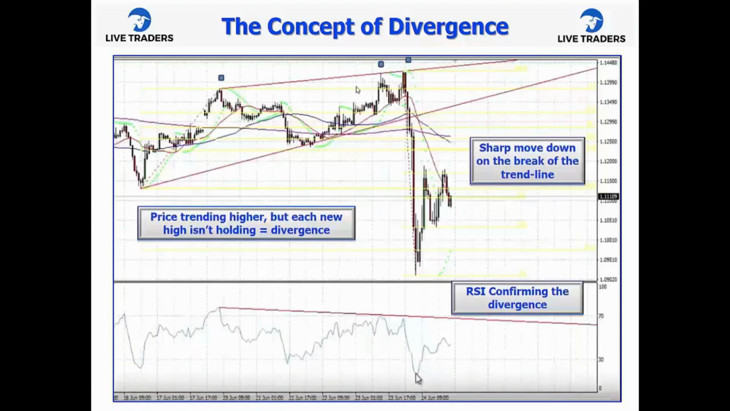Now here's another chart. Look at this. Price is trending higher, but each new high is not holding, okay? Makes a new high, drops. Makes a new high, drops. Makes a new high, drops. And look what happens. When we break the trend line, that's our short entry, and a sharp move down on the break of the trend line.